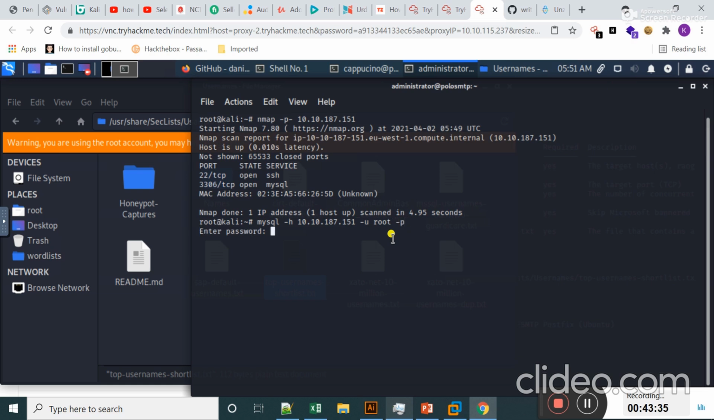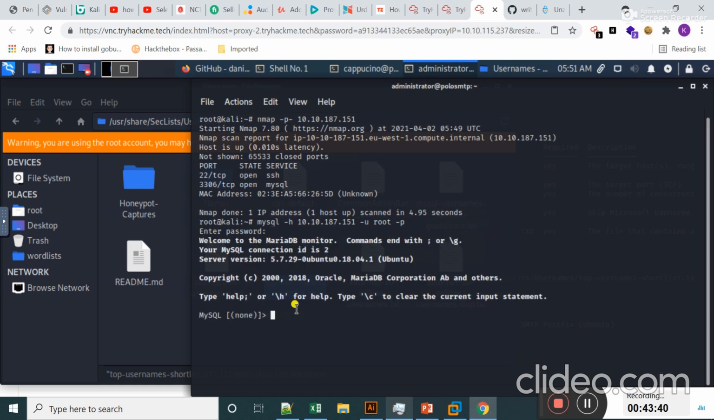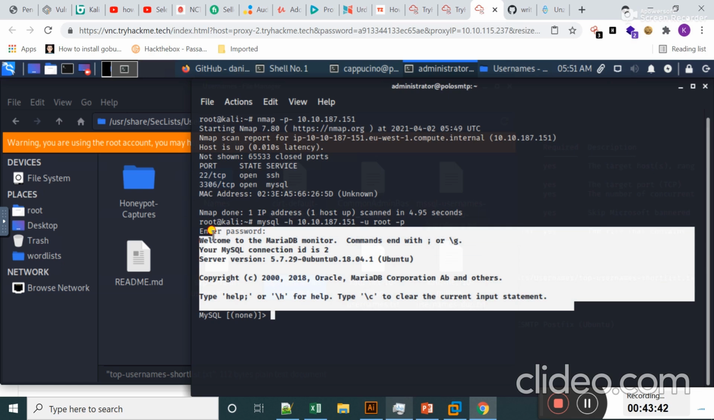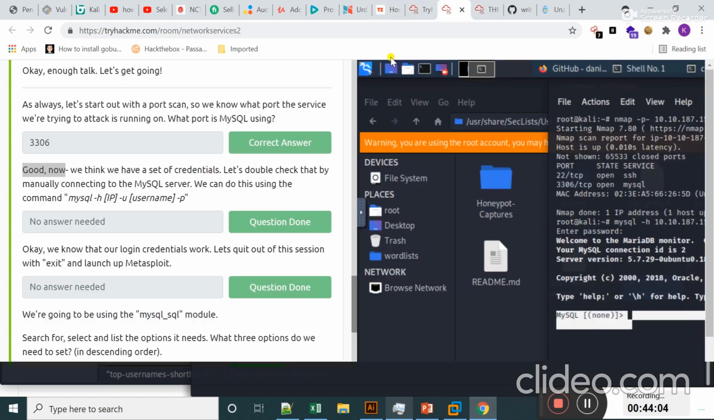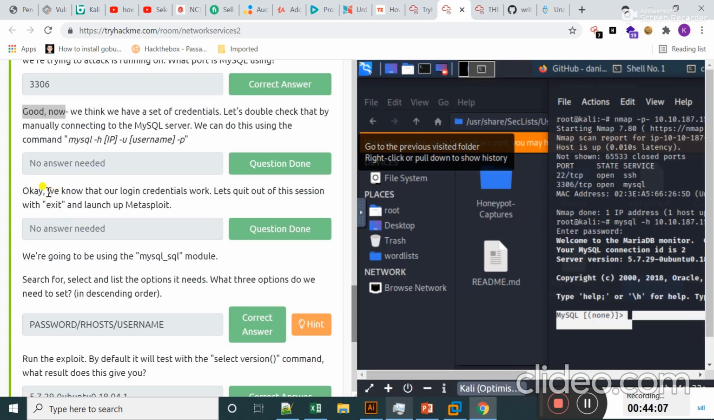Then I hit enter and type the password, which is password, and hit enter. Guys, you can see that I'm successfully logged into the MySQL database. You can use this command: mysql -h, target IP address, -u for user, root is the username, and then -p. When I hit enter, I typed password, and I'm successfully present in MySQL. Okay, we know that our login credentials work.